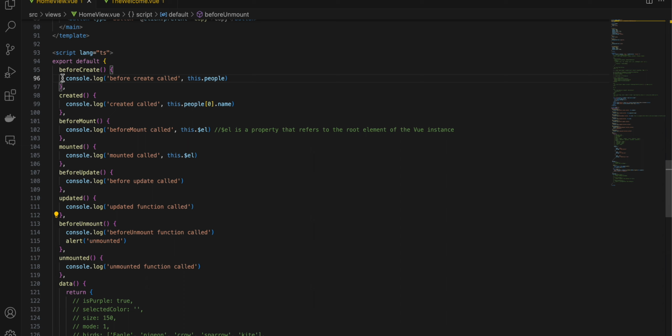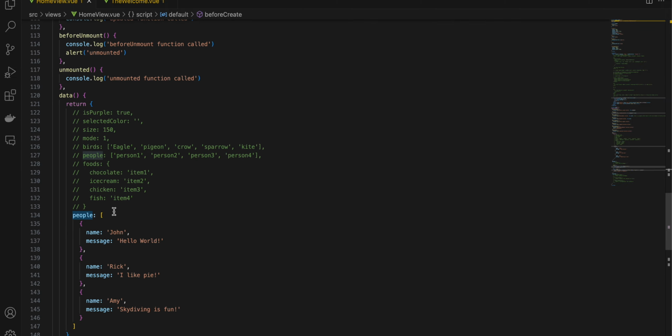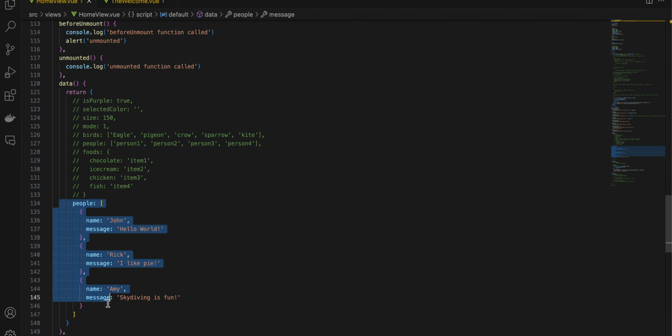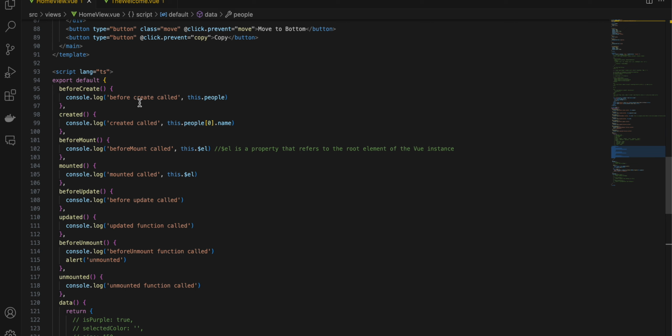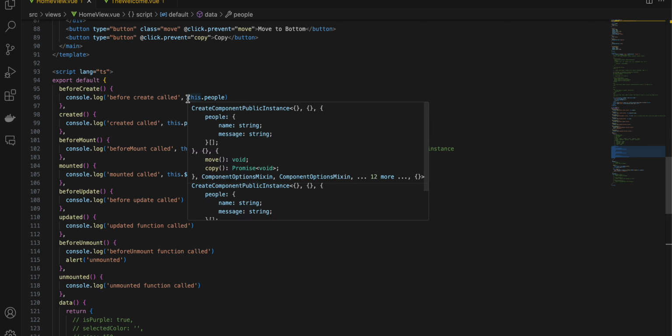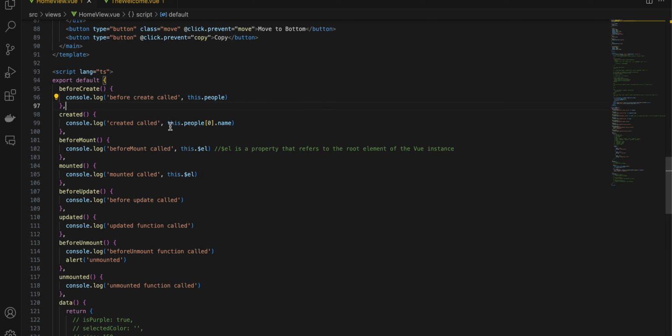So beforeCreate is called even before the Vue instance is created. I have this property called this.people. If you try to print this over here, you will always get it as undefined or null. But in created, you are able to get the property of this people array.